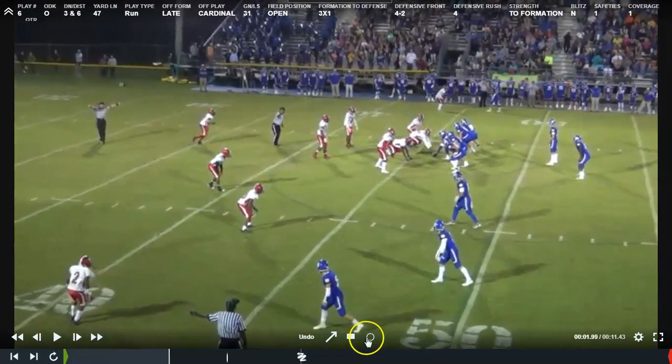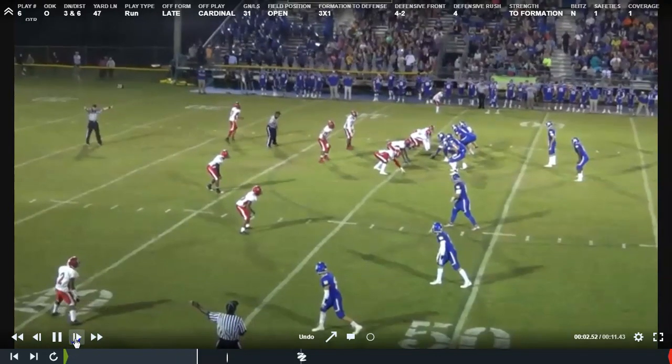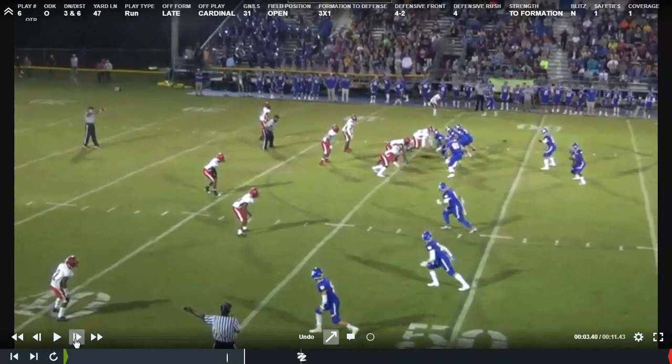You can see the depth of our back, and that's one thing I failed to mention. The depth of our back, we're going to split the guard's outside leg, and we're going to be 1 yard deep. Okay, we're going to be 1 yard deep. And I do this for every run play because I want it to look the same.